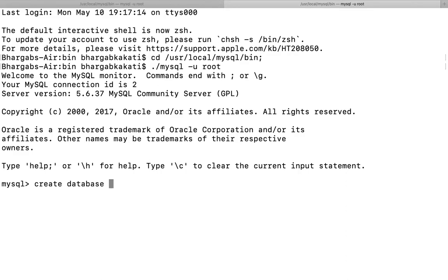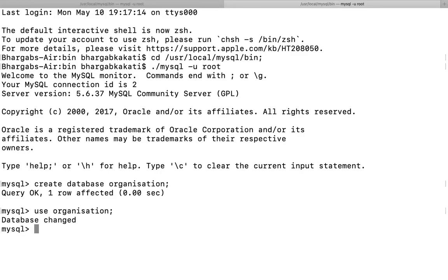So create database. I'll give any name for the database, let's give the name as organization. After that we have to use the database, so I'll give use organization. Okay, so I am inside the database organization now. Now let's create a table within this database. So create table, let me create a table student. We know how to create a table also. If you do not know table creation, you can look into my earlier videos. So create table student, let me give the column as roll number int.